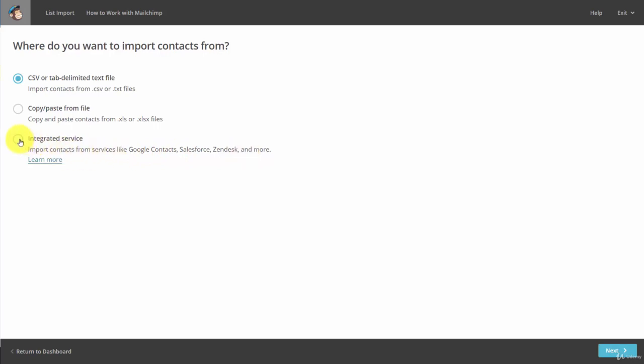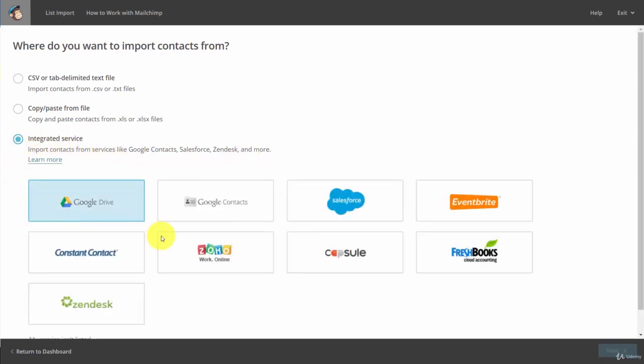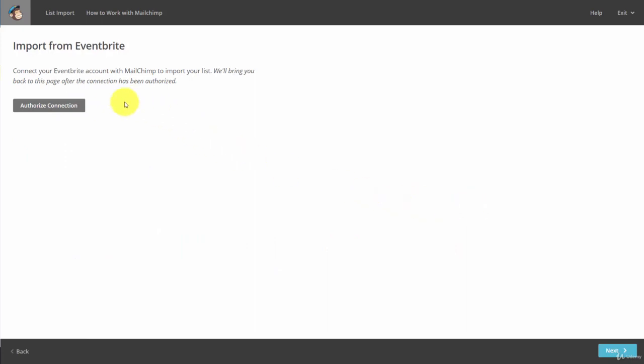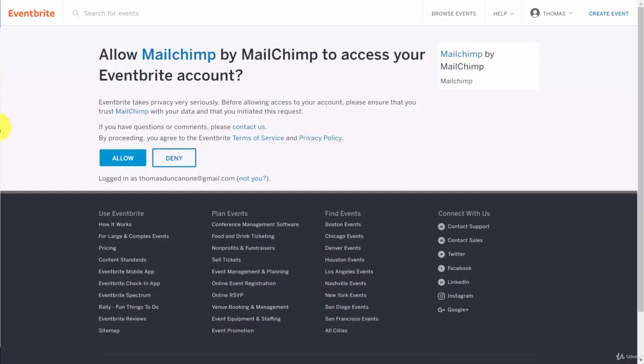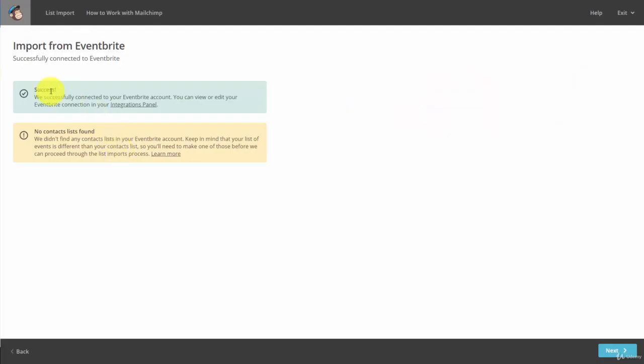So for example, if we were to click Integrated Service, you'll note that we can import our Google Contacts. We can import from Eventbrite or any of the services that are mentioned here. So in this case, we might choose to import from Eventbrite. We'll then need to authorize the connection to Eventbrite. Eventbrite will then ask for permission. We will give it. Now in this case, we don't have existing subscribers or contacts in Eventbrite. Had we had them, we would be able to import them from this page.